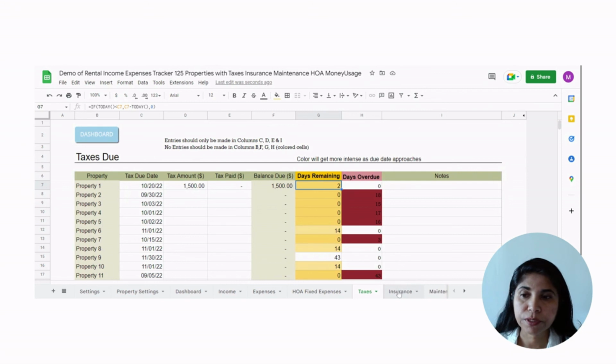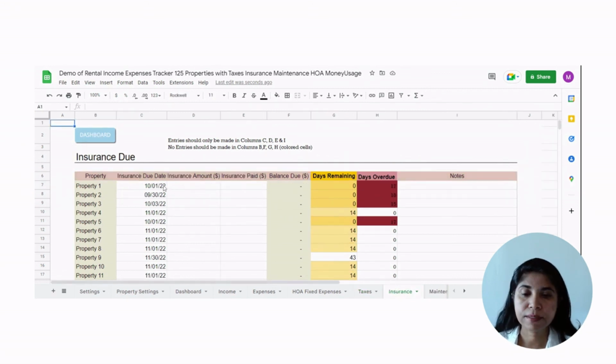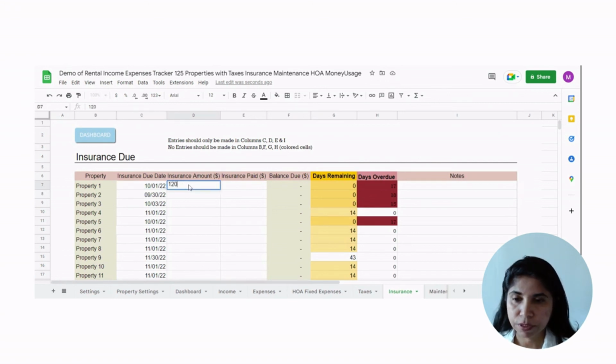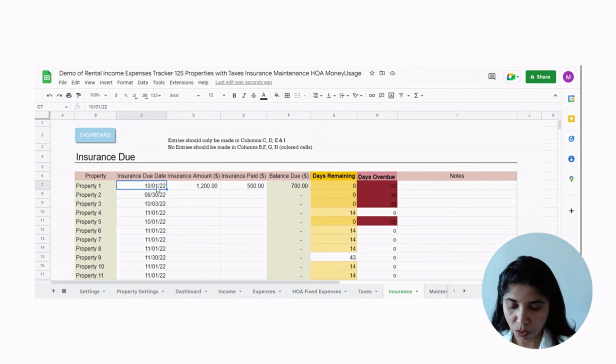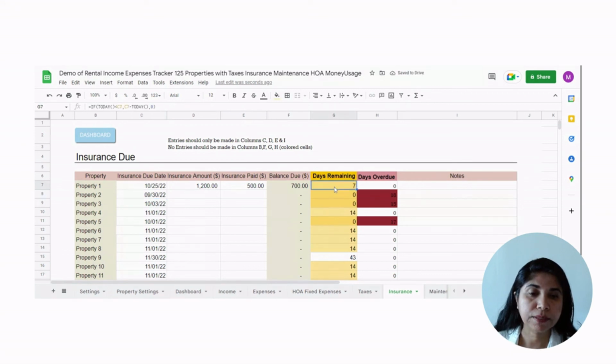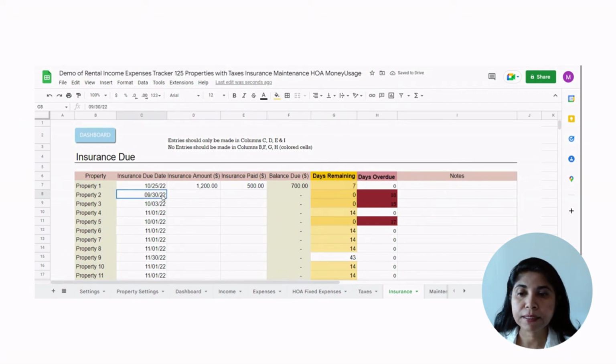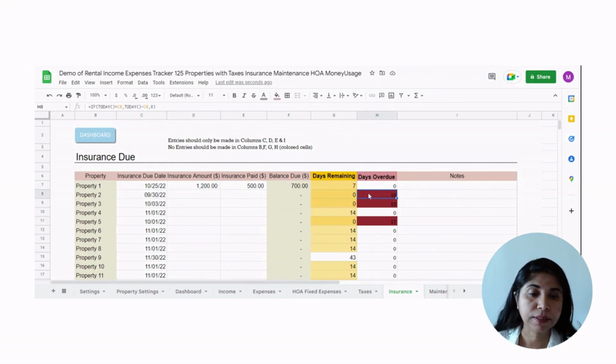Similarly, we have an insurance due sheet. Works the same way as the tax due date. You put in your insurance due date, you put in the insurance amount you're supposed to pay, say it's 1200. If you haven't paid any insurance, just leave it blank, or say you've already paid 500, it will automatically calculate the balance due. And say the insurance is due on October 25th. Then it shows you that the days remaining are 7. And if there is any date that the insurance is overdue, like over here we've said it's September 30th, then it will show you that it's 18 days overdue.